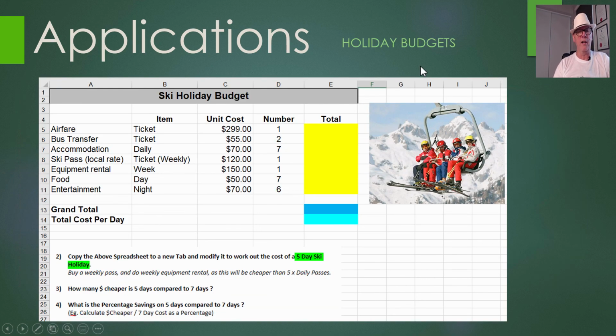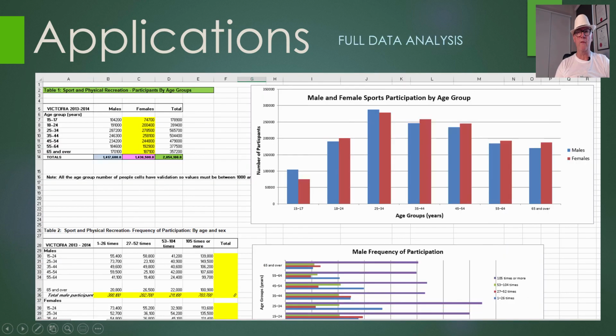If you're working on a holiday here, we've got everything we need for a great 7-day ski holiday. But we want to change that because it comes out too expensive. So I think, well, what if we only went for 5 days? How much cheaper would that be? And you can do all of that in Excel. This was an exercise we gave our students to do, but we're not doing it today. But that's great for budgets as well.